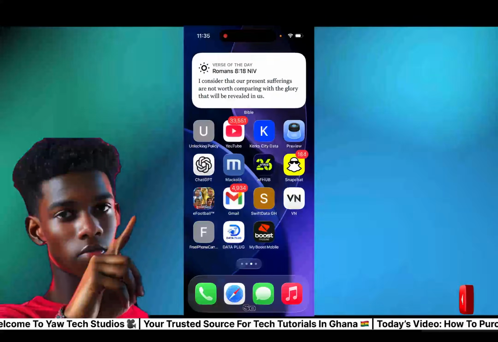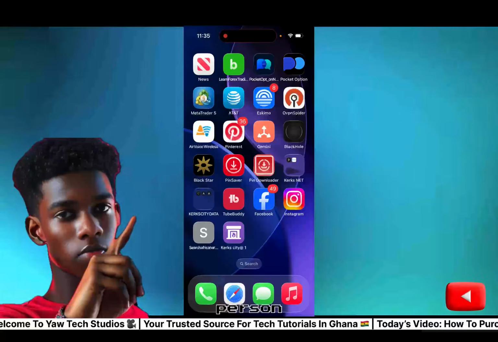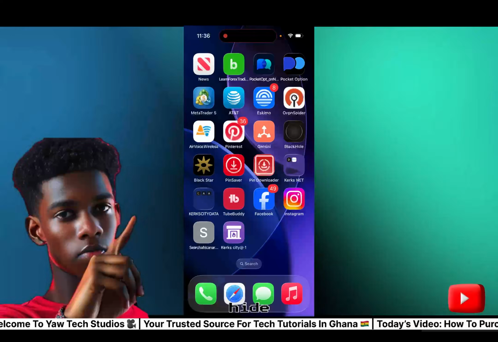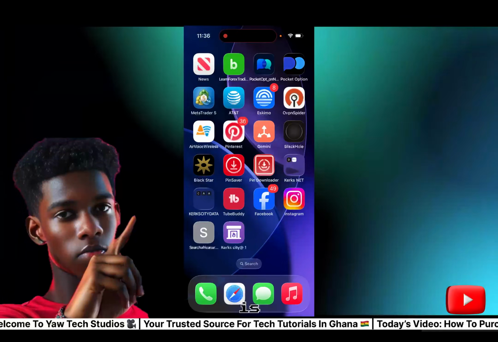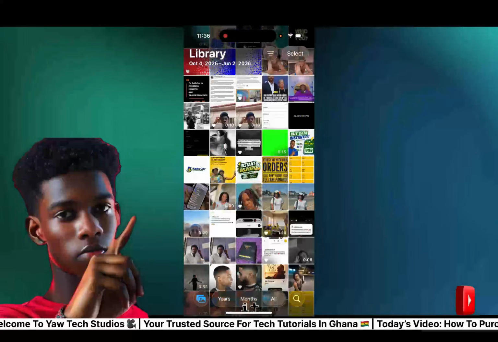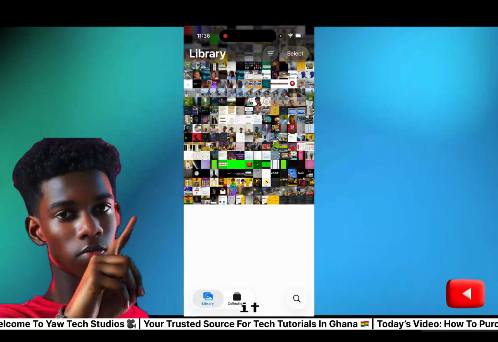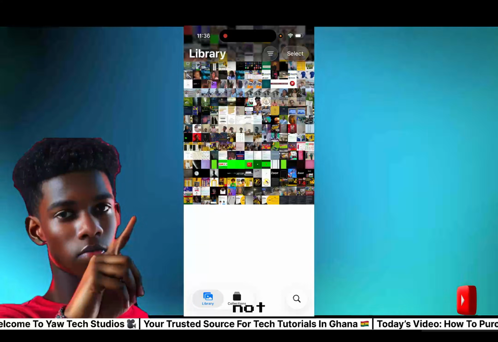You understand? So let's assume that a person wants to visit photos. So definitely our photos application is being hidden on our phone. What you're going to do is tap on the Kex City one. You see it has led us towards the photos, or our gallery. This is how it is. It is simple and does not require any complicated steps.